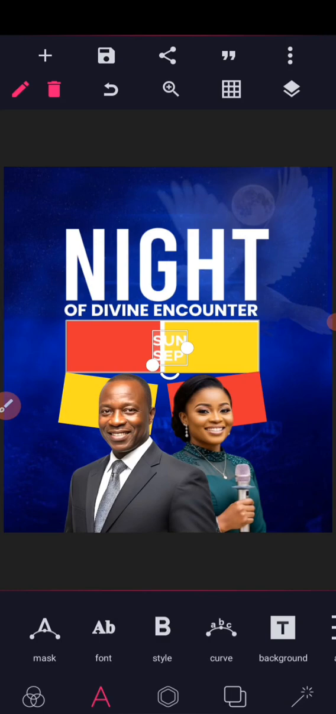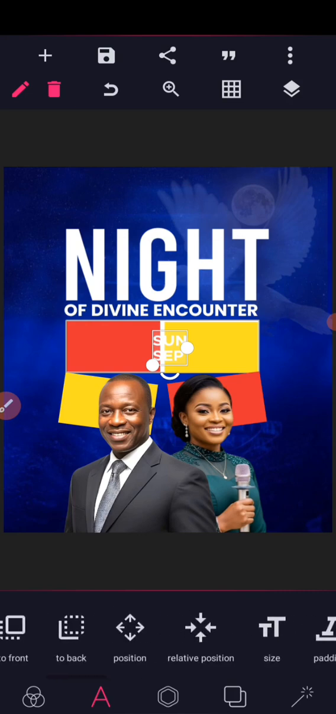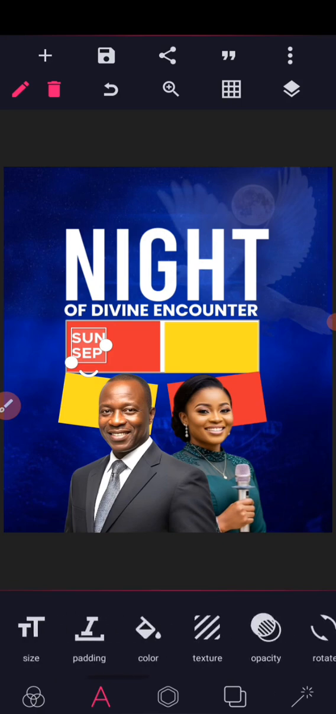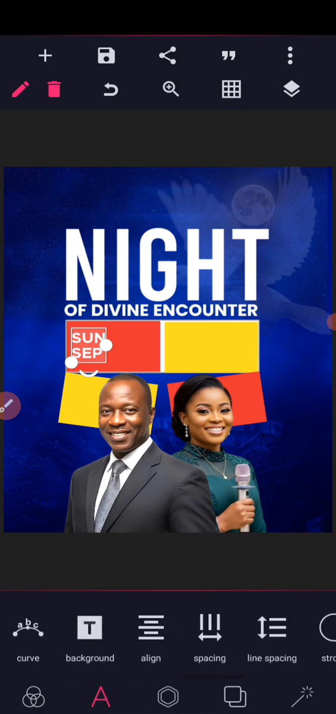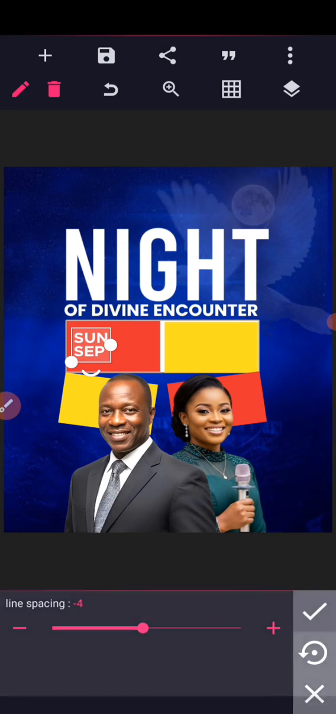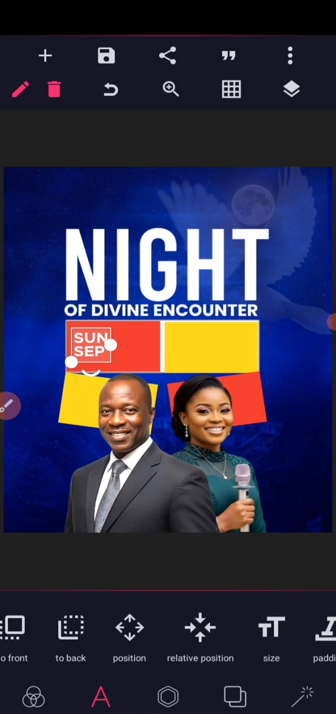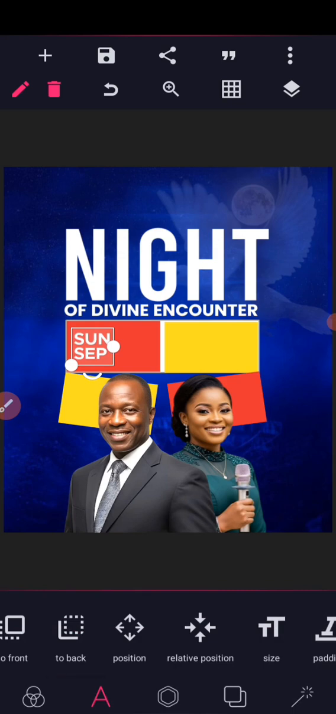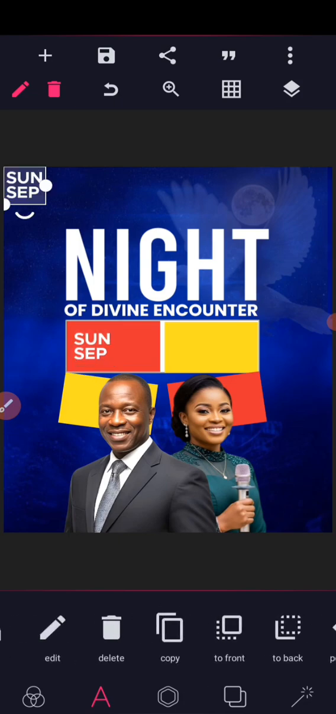Then the next thing now is to position it very well. You can increase the size, but before we increase, let's lower the line space. Okay, so you can now increase the size. Go to size, increase the size to something like this. Something like this is okay. I think we are getting it. We are getting there. So the next thing, let's copy it. What is the next text? Let's check our reference image.